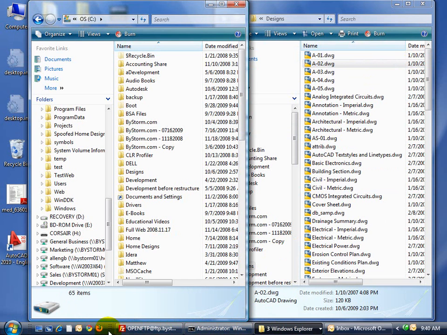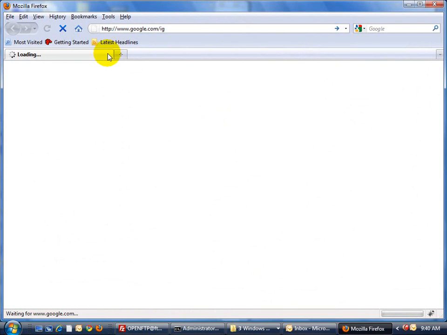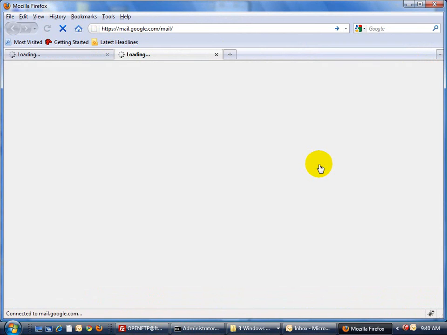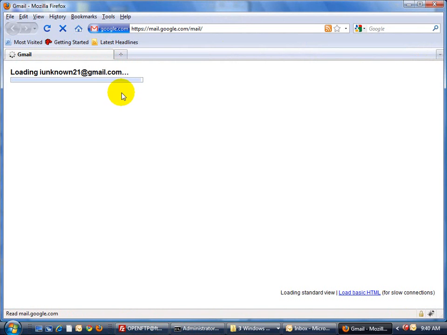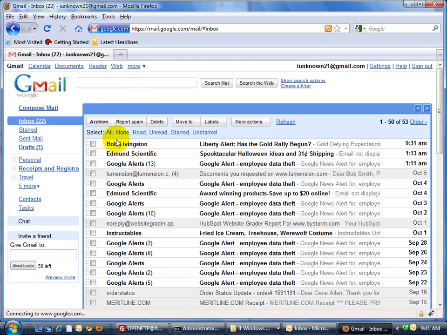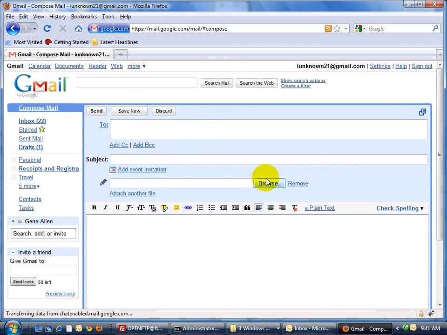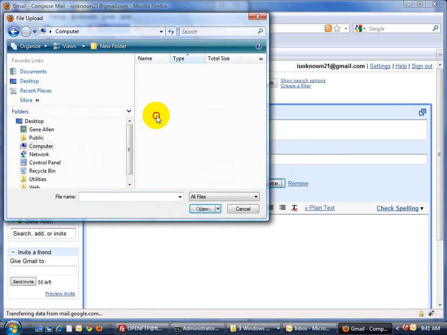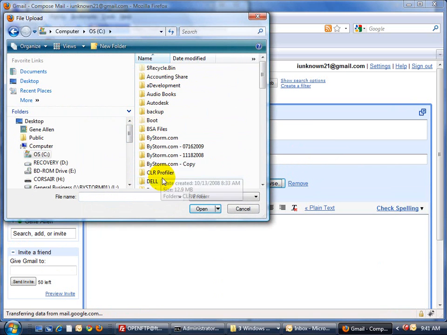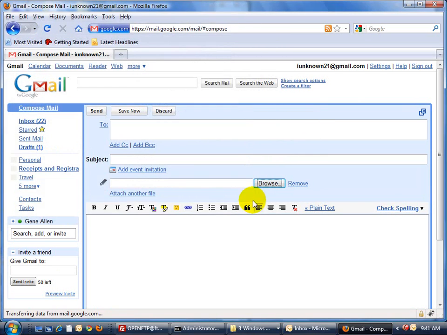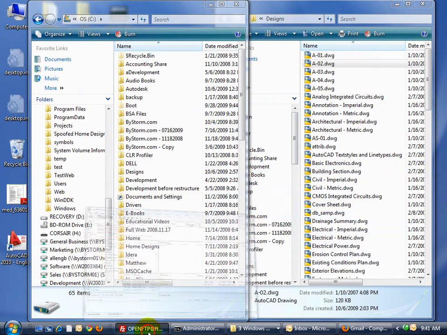Do I have Gmail open? I don't. But let's go ahead and try to get to Gmail. It's going to take me a second. Loading. As you can tell, my internet is extremely fast. All right. Let's compose a new mail, and let's just try to attach the file that we're interested in protecting, which would be in the designs folder, like that one. And it can't read that either. So we're blocking that.